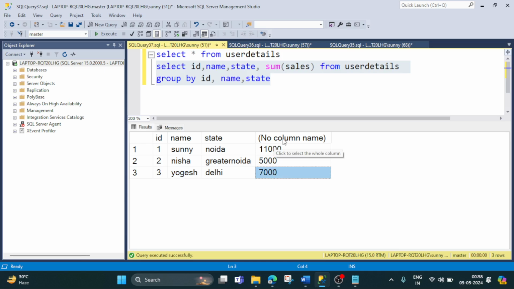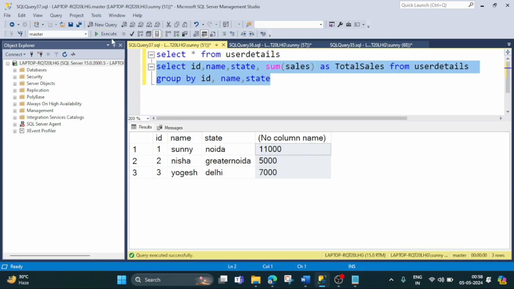And if you need to change the column header here, because this column we have generated, it's not in the table, so that's why it's not having any column header, but you can change it using as alias as total sales. So you can give any meaningful name here in the alias. Now when we execute this query again, you can see it has been replaced with total sales.